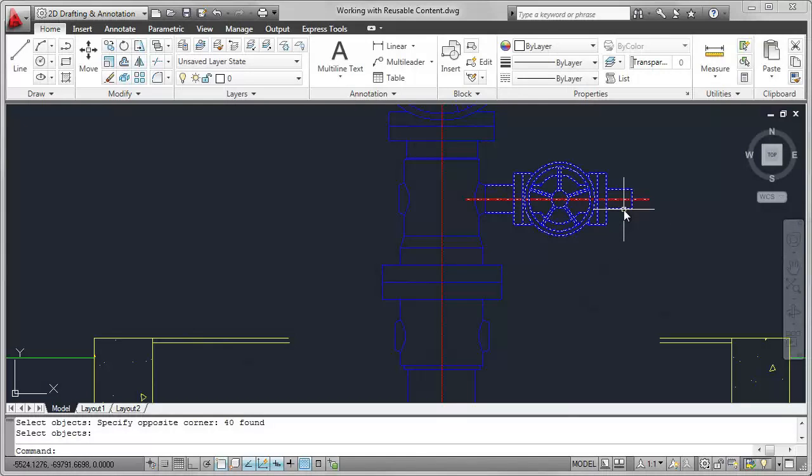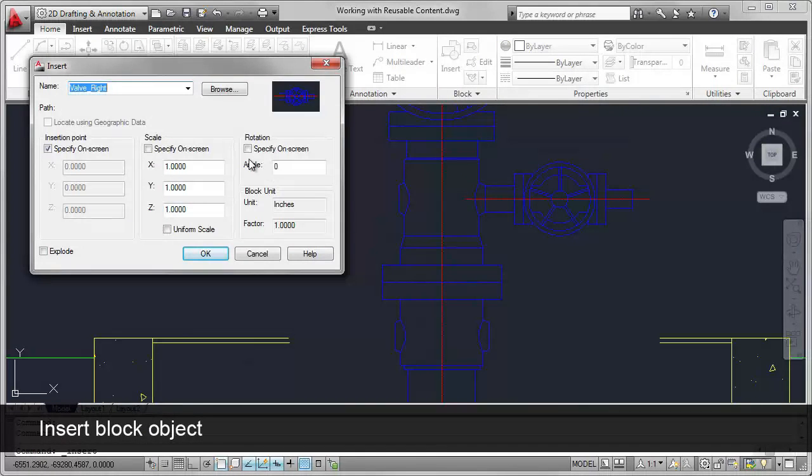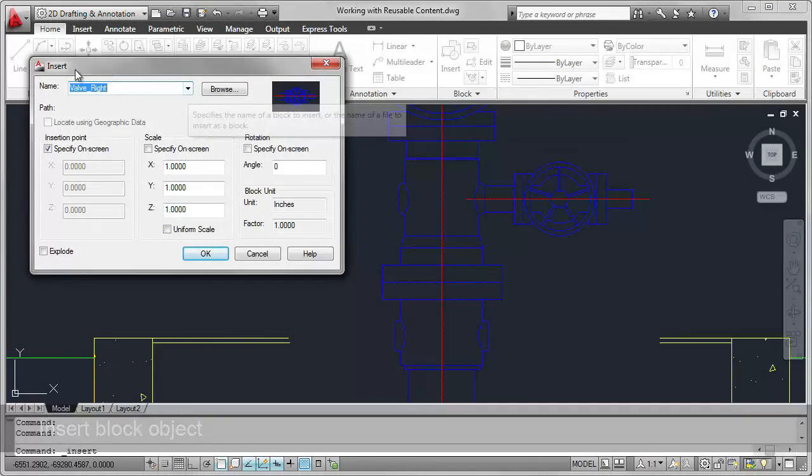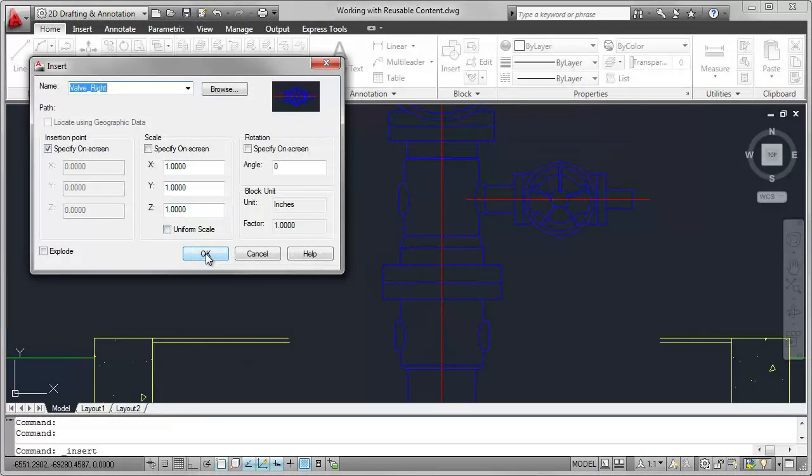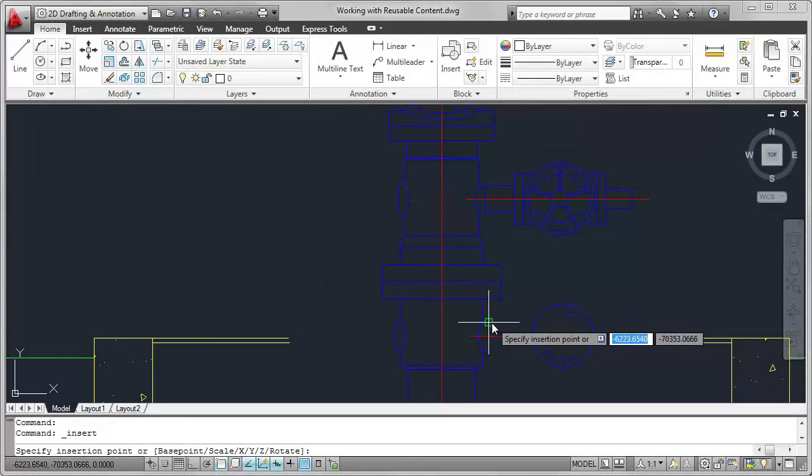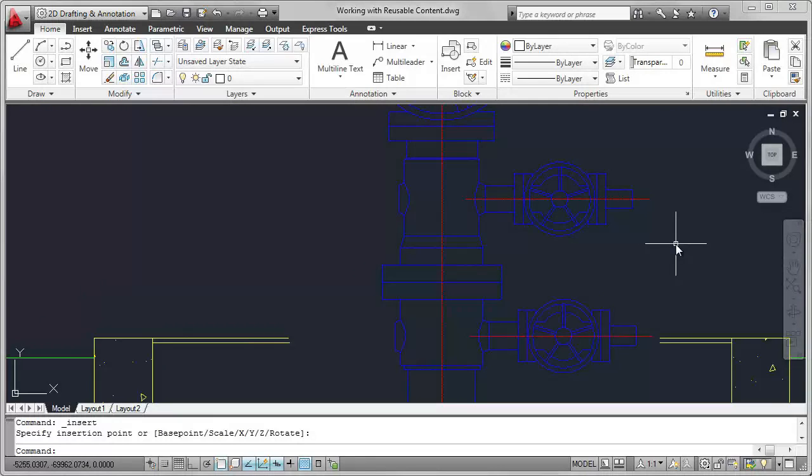Now that the block is created, we can see that it's a single object as per that default behavior. I'm going to insert the block. From the drop-down list, you can select it. It's already the default. Click on OK. And very quickly, I can place one instance of that valve right block.